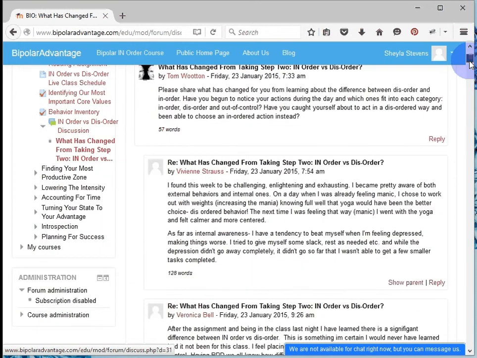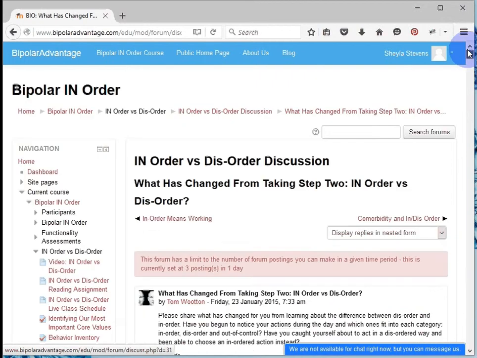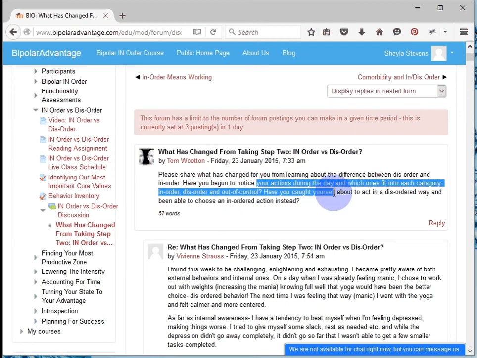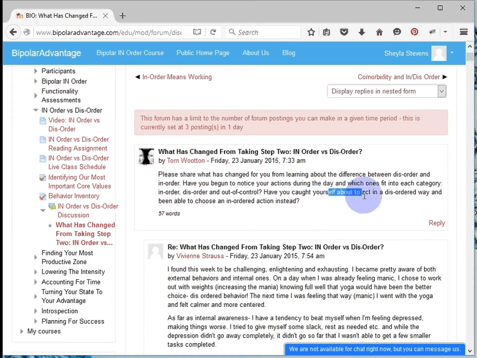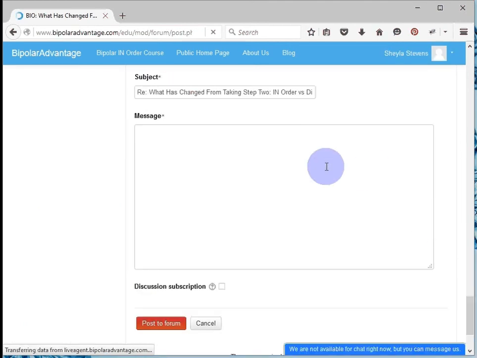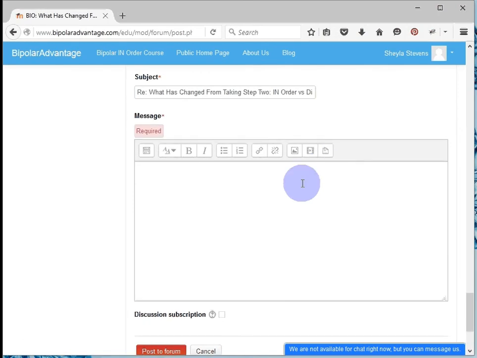But they're there so that you can participate, so that you may read what other people have learned. Perhaps you can relate to some of them. So what has changed for you from learning about the difference between disorder and in order? Have you begun to notice your actions during the day and which ones fit into each category? Have you caught yourself about to act in a disordered way and been able to choose an in-ordered action instead? I'm gonna click reply, and I said yes. Here's my answer.